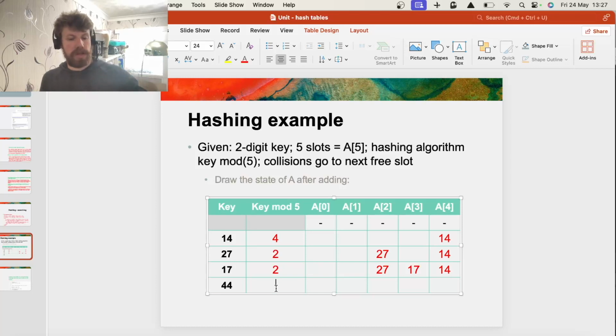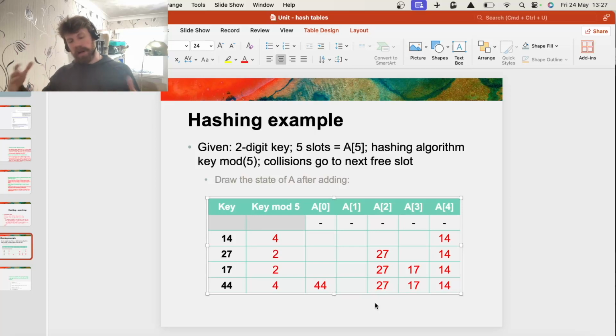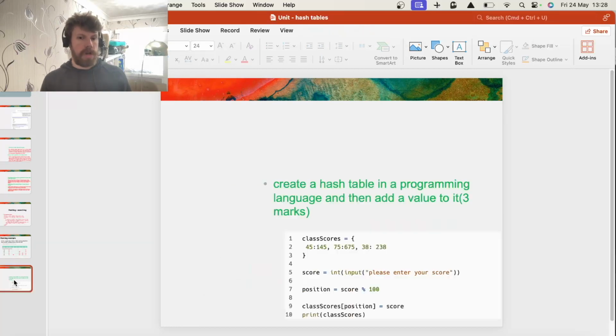44 is going to give us a mod of 4. So it's going to go 27, 17, 14. Again, we're going to have to skip. We've got 44 in there. Now, in a slightly larger hash table, what we might have to do is implement the skip so that they're a bit further apart so that you don't have lots of clustering. But in this case, that's not going to give us any advantage because the hash table is so small.